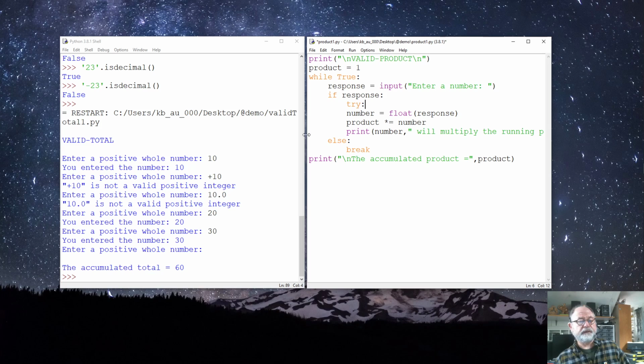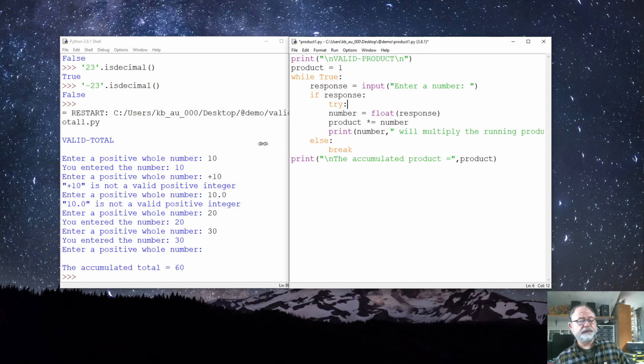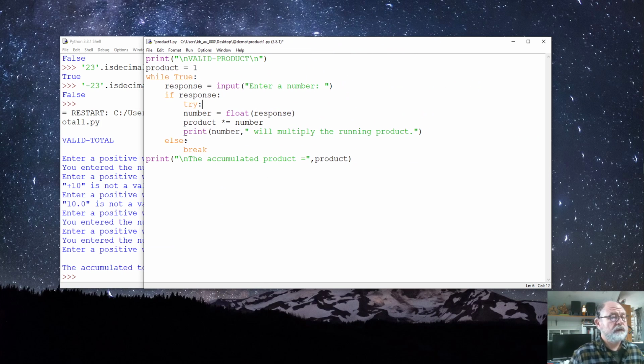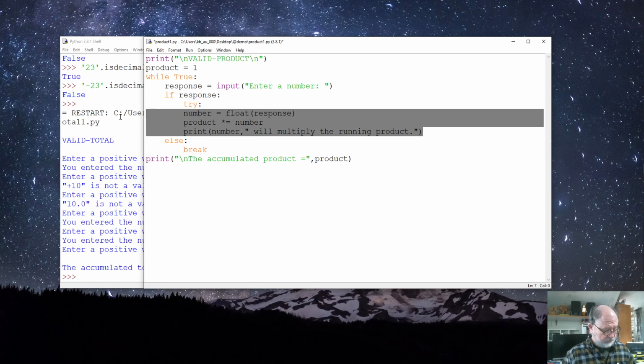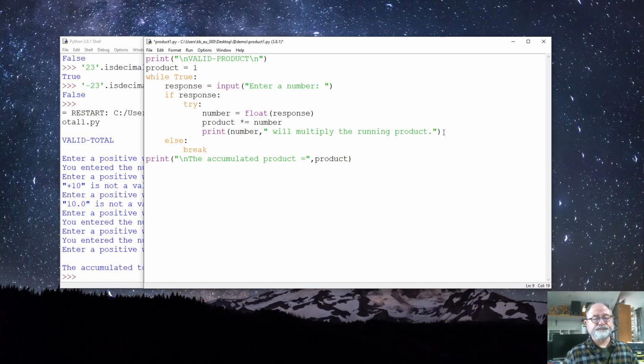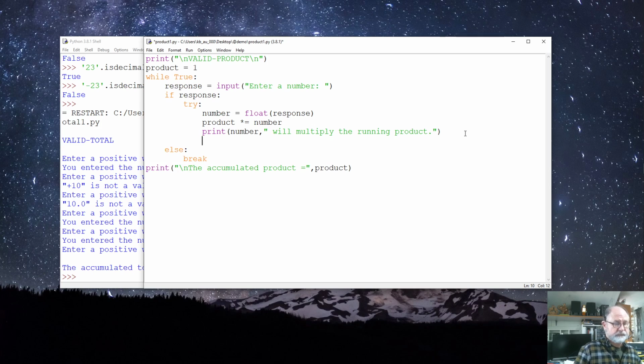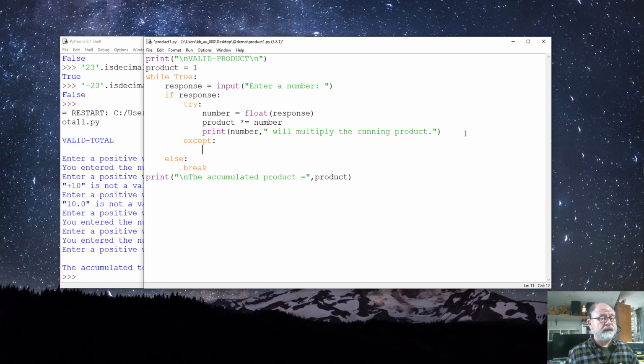Let's expand this out a little bit. Okay, so we're going to try, and that means we're going to take these and indent them. They all become part of the try block. If there's an exception, so except, now we're going to feed back that the number was not a valid float.